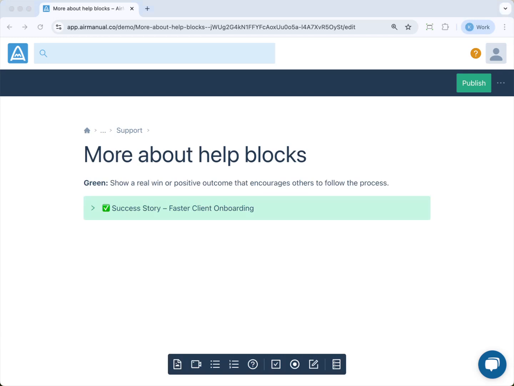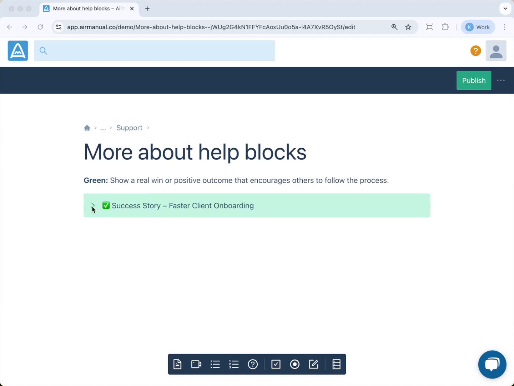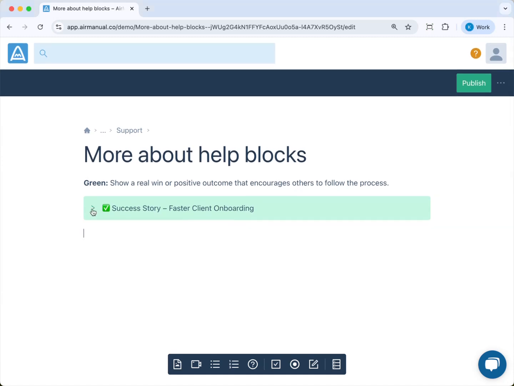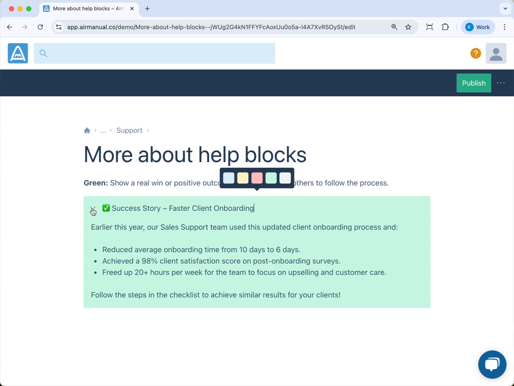You can use the green help blocks to show real wins or positive outcomes. And the whole idea here is you really want to show your team examples of what is the right thing to do. So for example, if you spot that a team member is following the process and you want to help other team members follow the same process as well, because you're noticing that they're not, you can include a success story of the team member who followed the process. Of course, there are other ideas that you can implement, but in this case, this is an idea of what you can use it for.